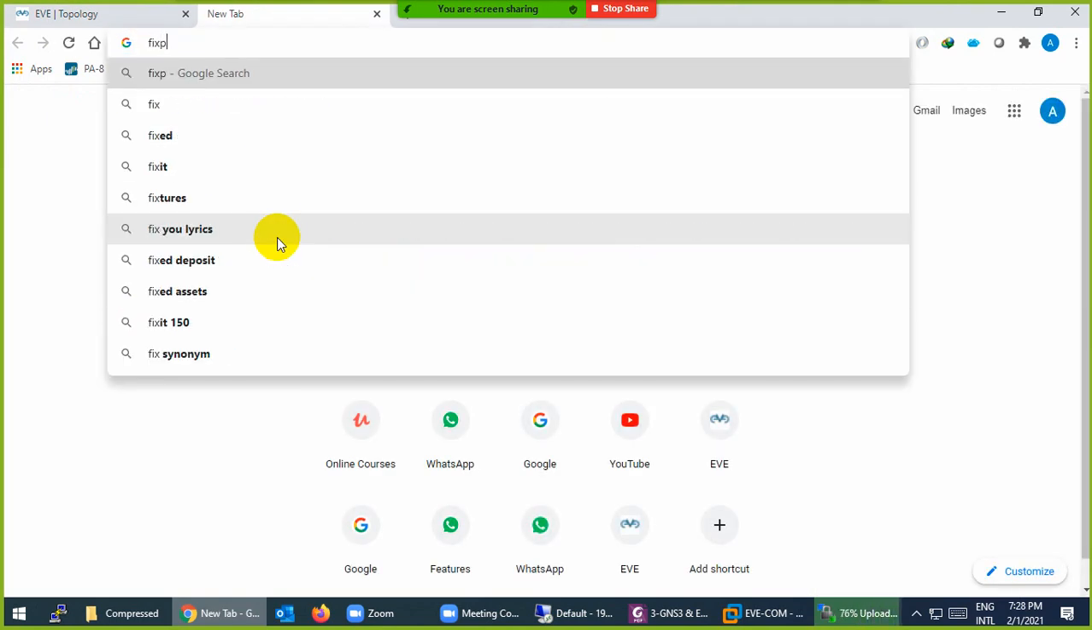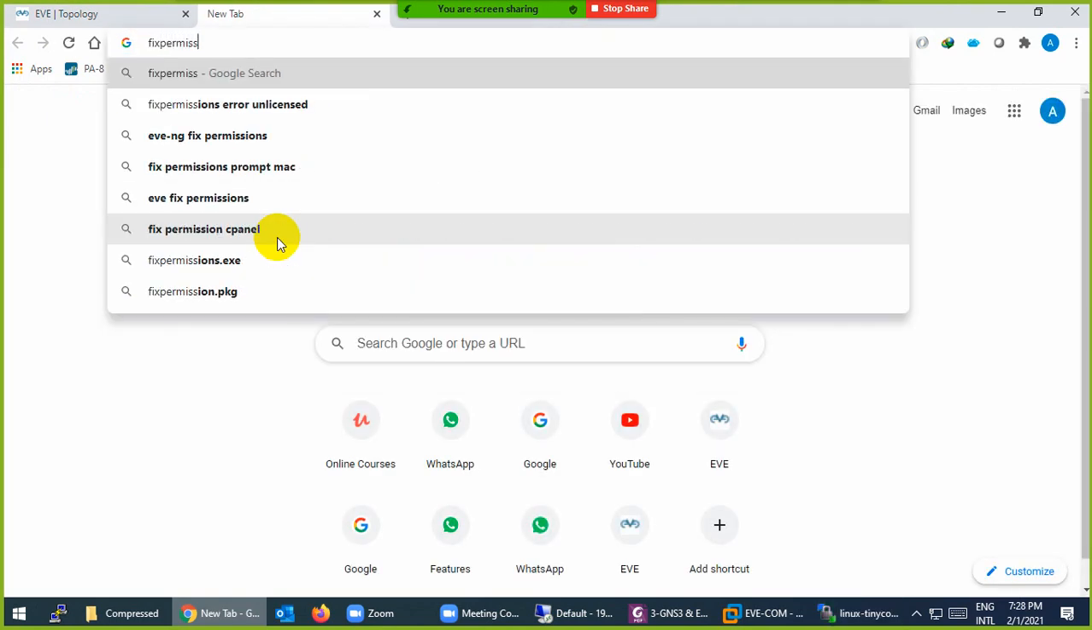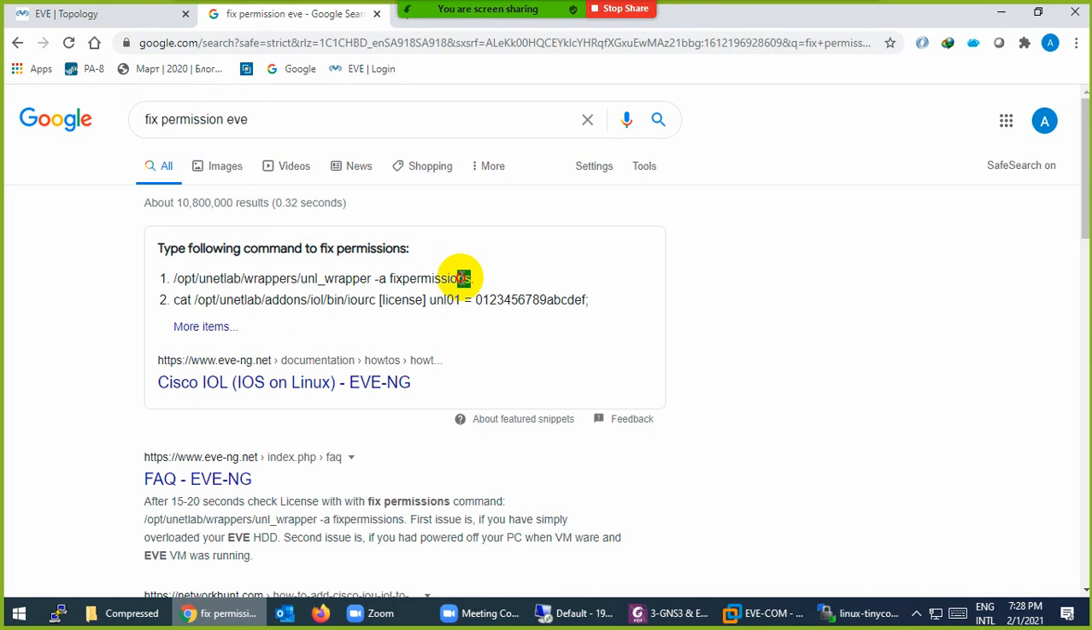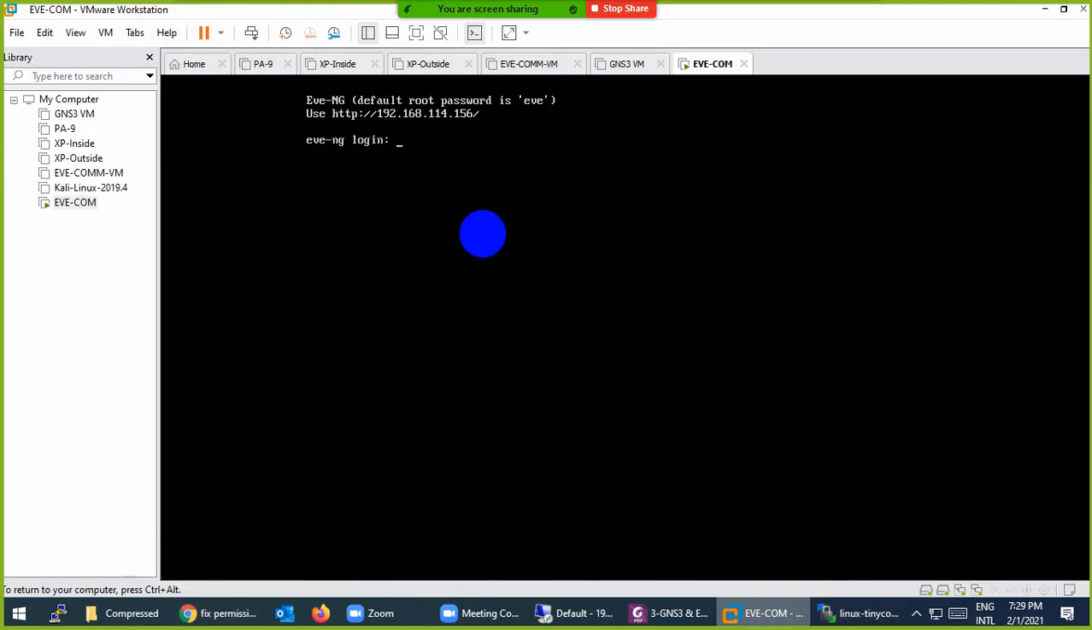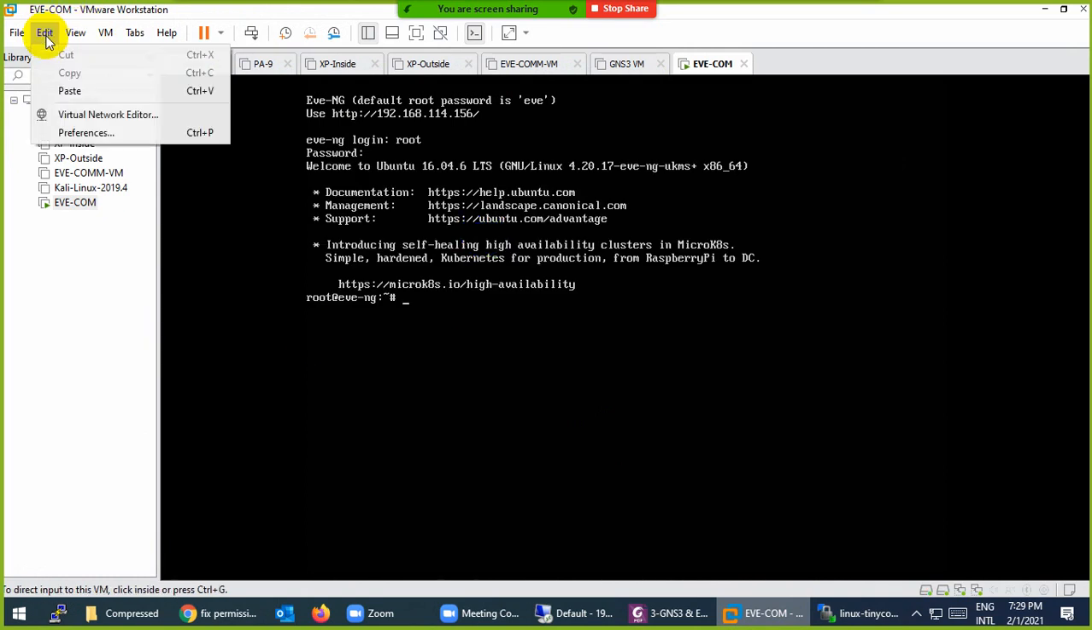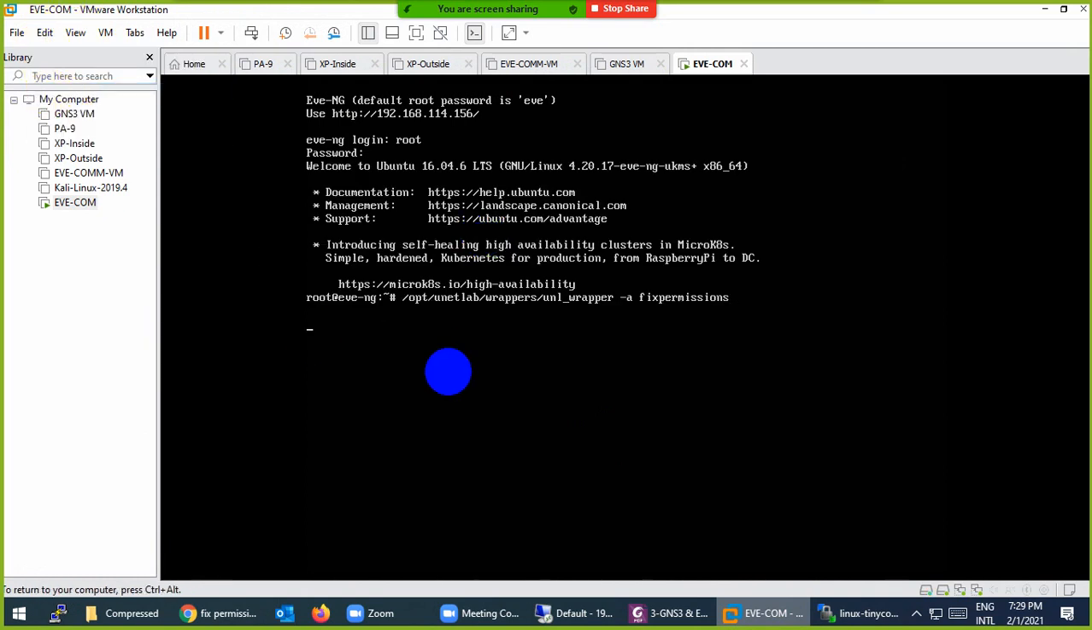The last thing I need is the fix permissions command. Type fix permissions Eve. I will copy it from the internet. This is the command you need to type every time. Whenever you make any changes in Eve, you need to type this command. So now everything is copied. Go to here, type root, EVE, and go to edit, paste and enter. This is the command. I will share the command if you don't want to search for it. So now everything is saved.